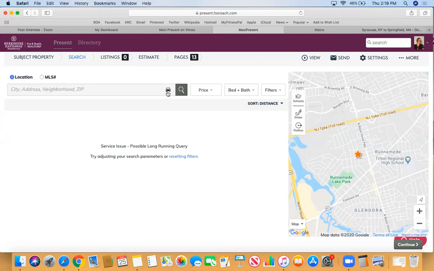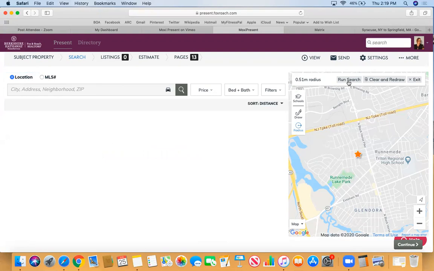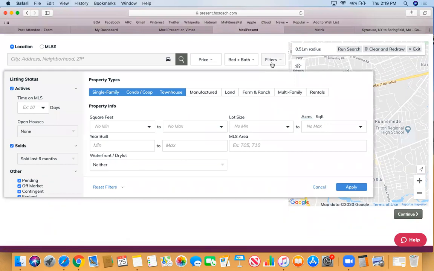For now, I'm going to go back to location. I'm going to choose radius search. So I click on it. I'm going to position my mouse right over that property, and then I'm going to pull out a radius search. So I'm going to say, you know, here's where I want to look. Okay. And then I'm going to click at the top, run search. Service issue, possible long-running query. Try adjusting your search parameters or resetting filters. Well, I don't have any filters set, so.